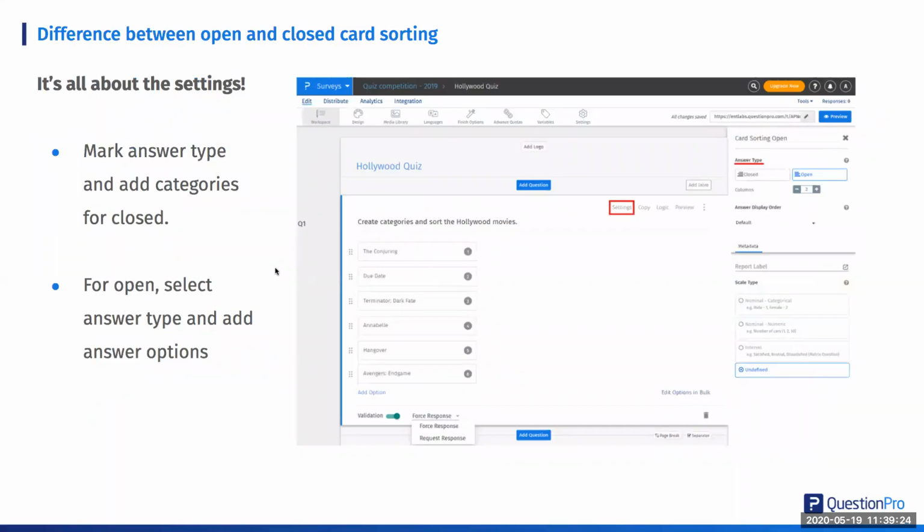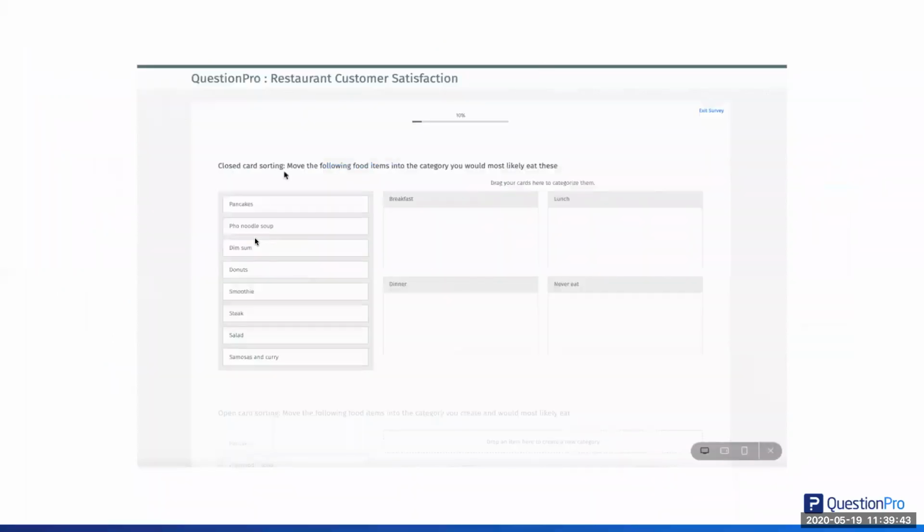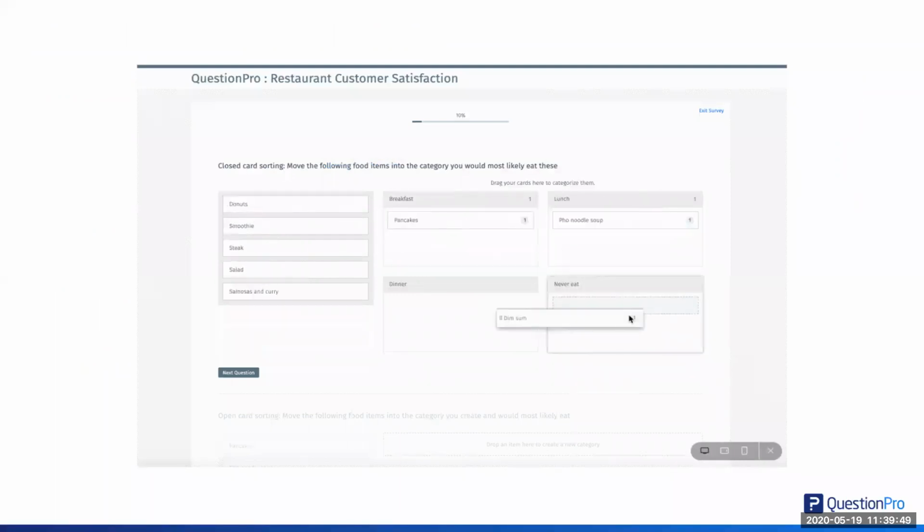So this is just a brief overview of how card sorting is done within the QuestionPro platform. You can either set up closed card sorting and then create the categories from scratch, or in this case, this is open card sorting, so you don't see any categories available here. This is a brief video of what it would look like if you were to drag and drop cards into a closed card sorting exercise.